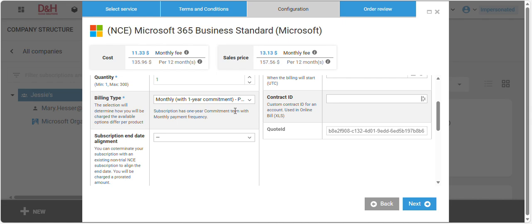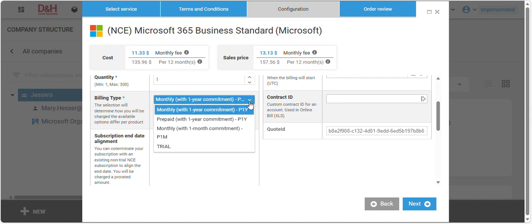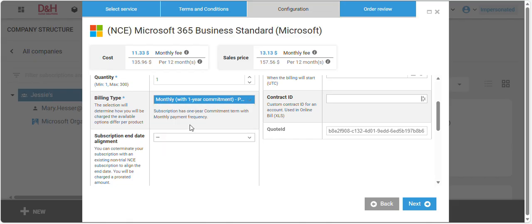In the billing type data field, you can select the billing type, whether it's an annual commitment paid monthly, annual commitment prepaid, or a monthly commitment. We're going to go ahead and do this as, let's just go ahead and do an annual paid monthly.